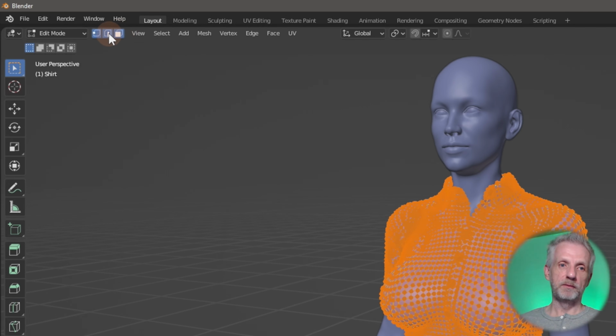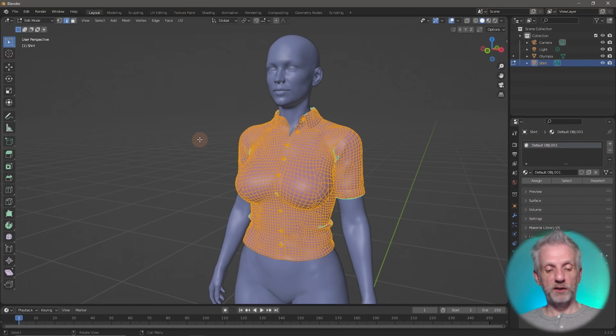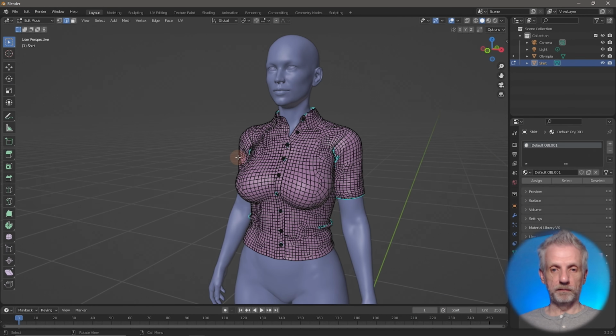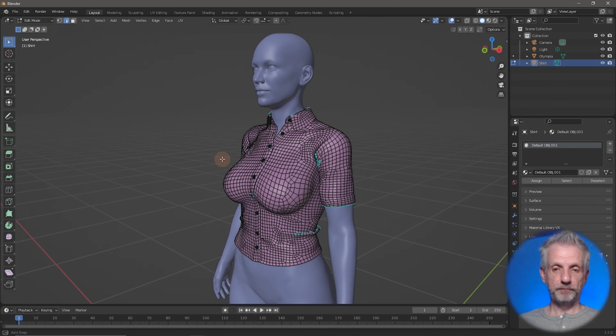But we're not going to need that. I'm going to just use the middle one here for edge selection. And much like in the beginning, I'll press A to deselect everything. A will select everything, and A again will deselect everything.